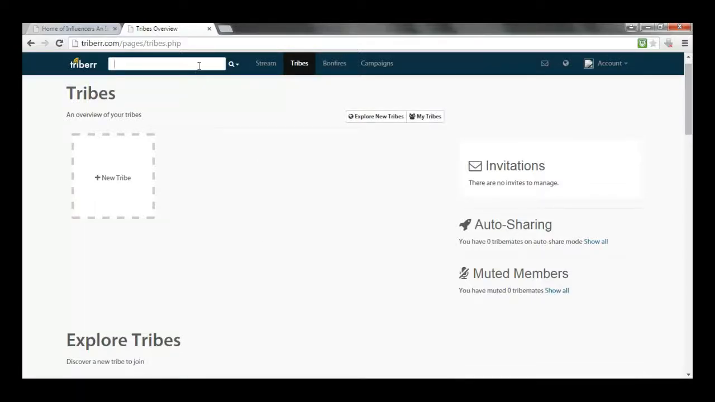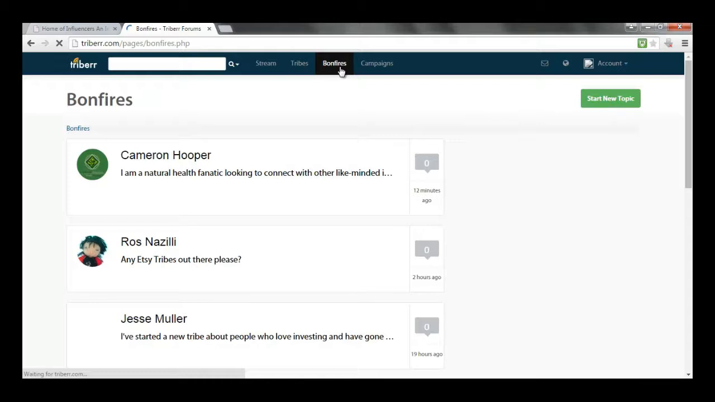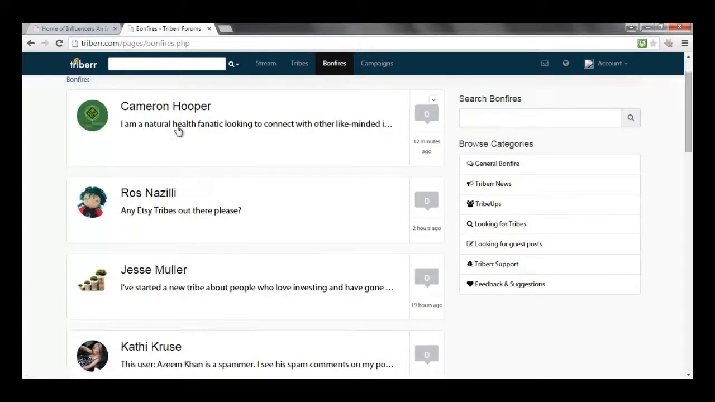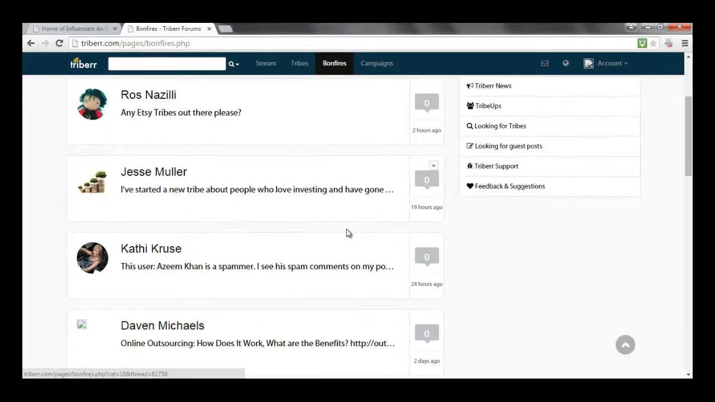Now, of course, I can use the search facility as well, but what I'm going to do is click on bonfires. The bonfires are basically a message board where new members or people who have just created tribes would put their message out there to recruit new people, or people looking for tribes in their niche. So as you can see, any Etsy tribes out there? I'm a natural health fanatic looking to connect with like-minded people. If I click on this, I'm going to get the full complete post, of course.